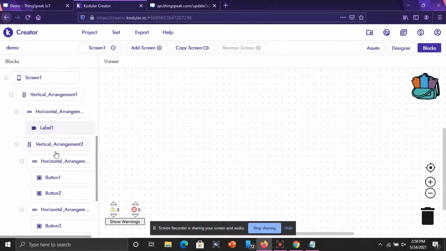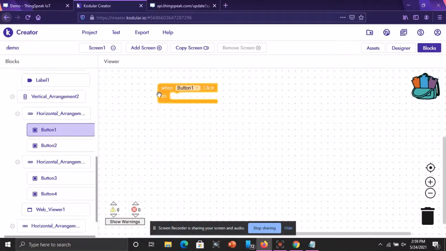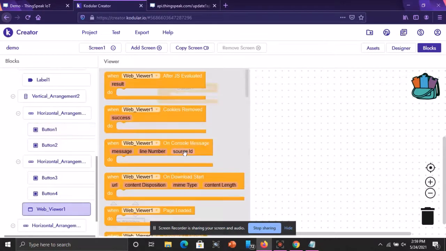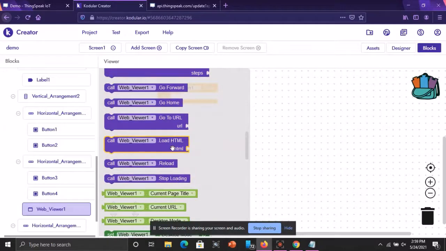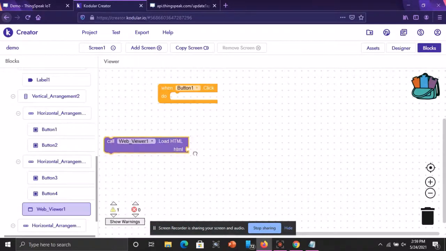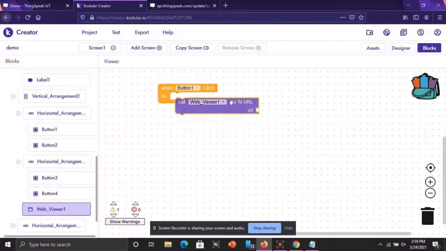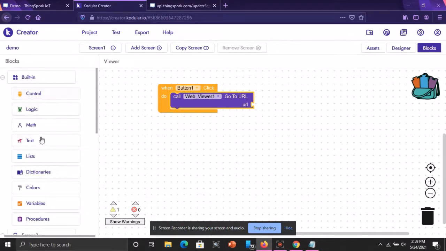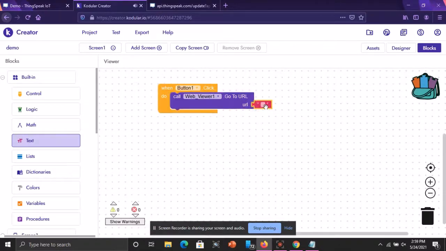Now whenever this particular button one is clicked, what we have to do, we have to load a URL. Load HTML? No, I don't want to load HTML. What I want is to load URL. Go to this particular URL. Is it clear? For the text we have this text block, a blank one we have to add.